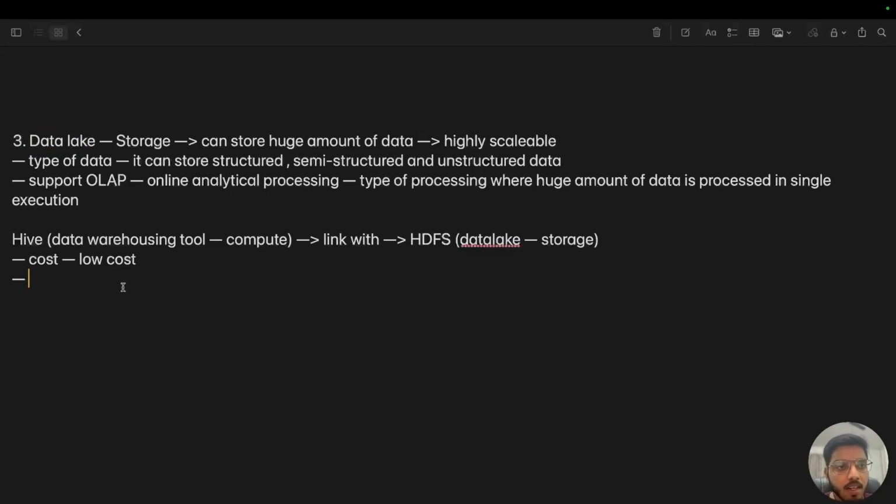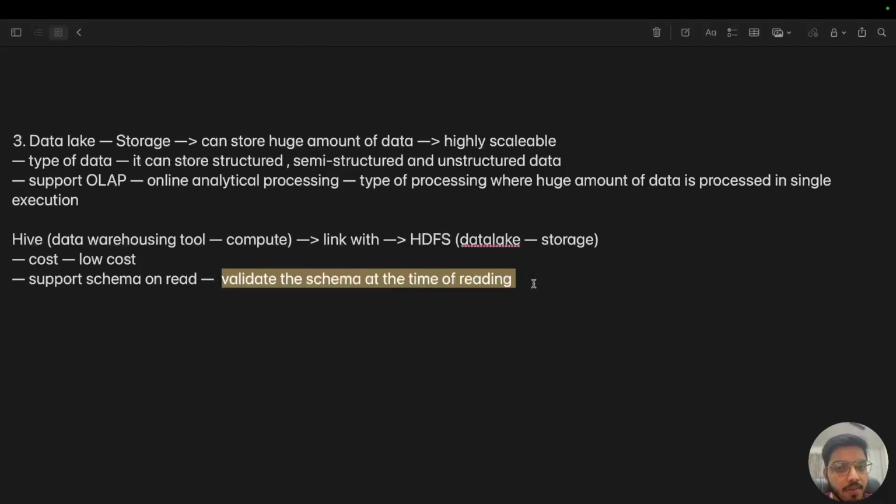Another thing is it supports schema on read. So what does it mean? It basically validates the schema at the time of reading. It will validate the data at the time of reading only.